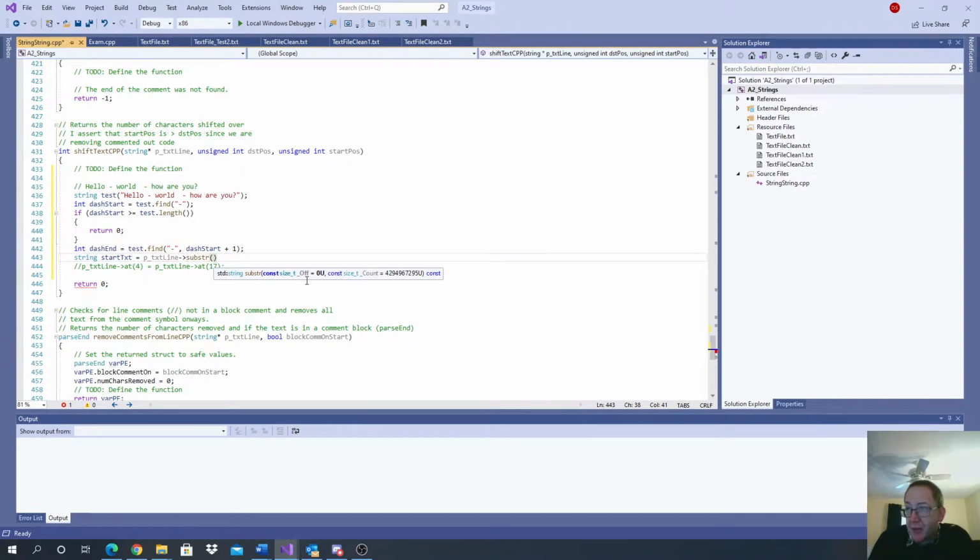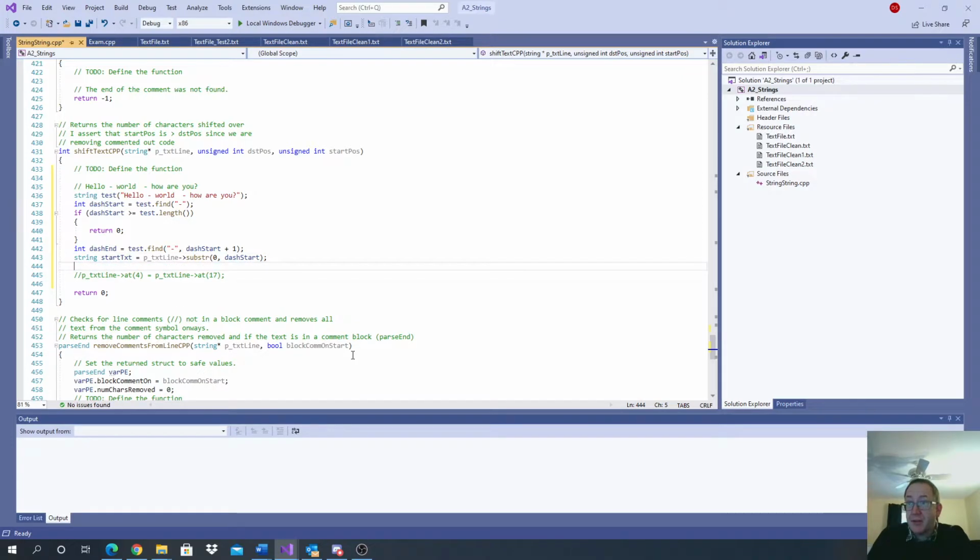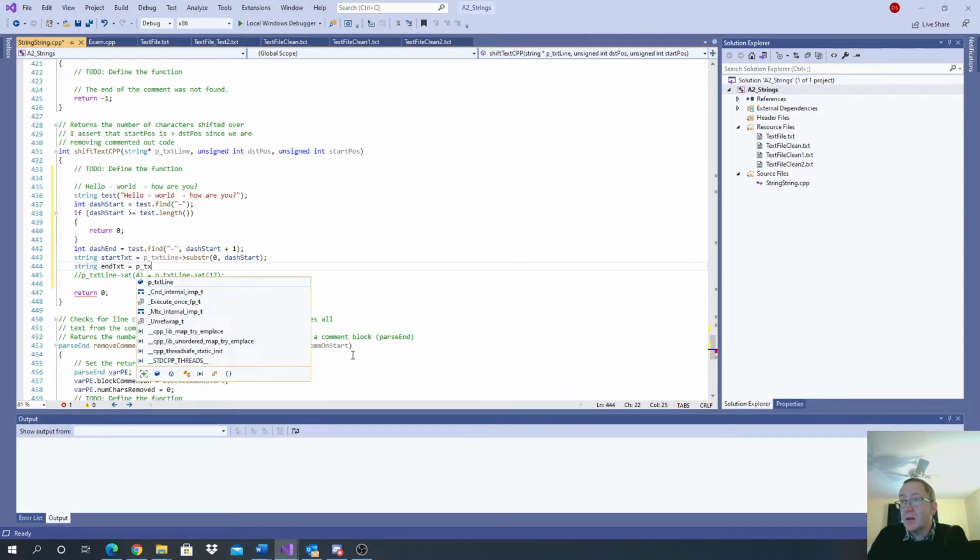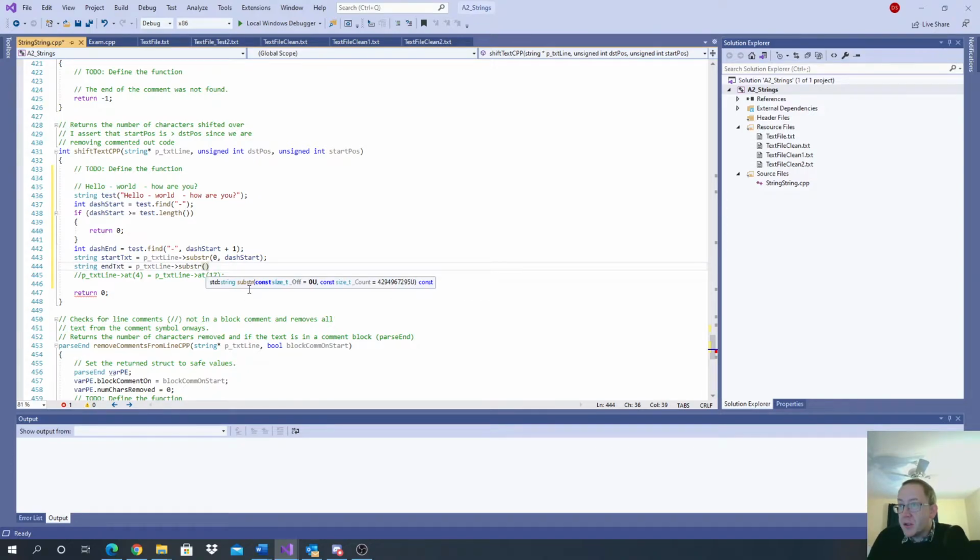It's requiring some offset. Okay, we're going to have 0 at the beginning. And how many characters over I'm going to go. Okay, so I'm going to put both those in there. I'm going to have my offset and then dash start. And we're going to find out what this actually is going to do. End text is equal to p text line substring. I also want to double check that it's going to return a string. Dash end plus 1, right? It's just past where the dash was, the location of the dash.